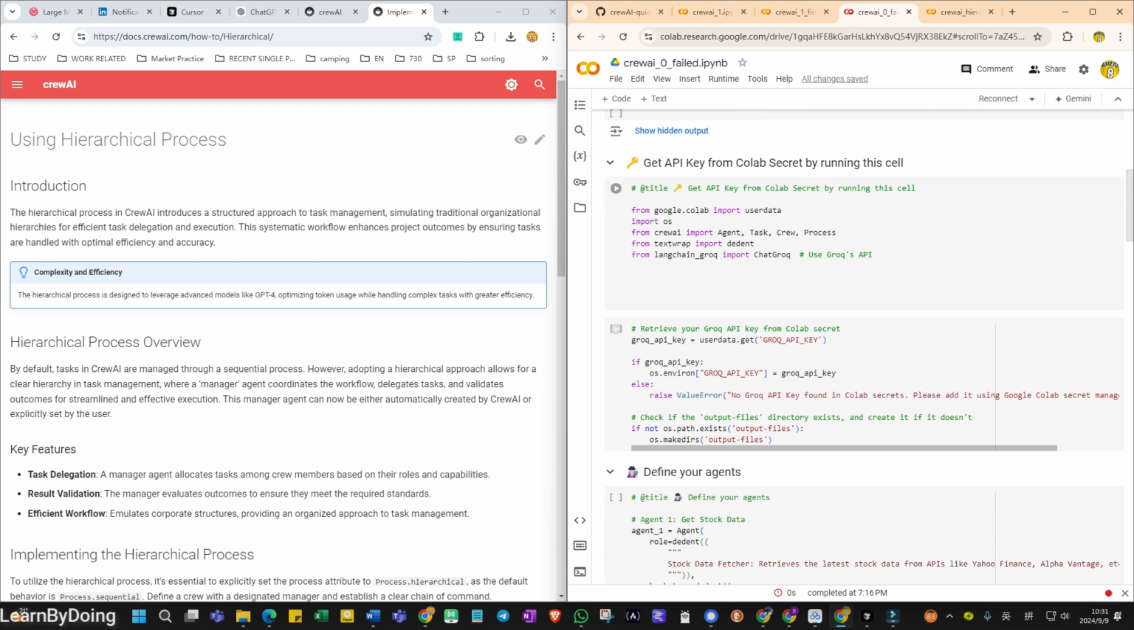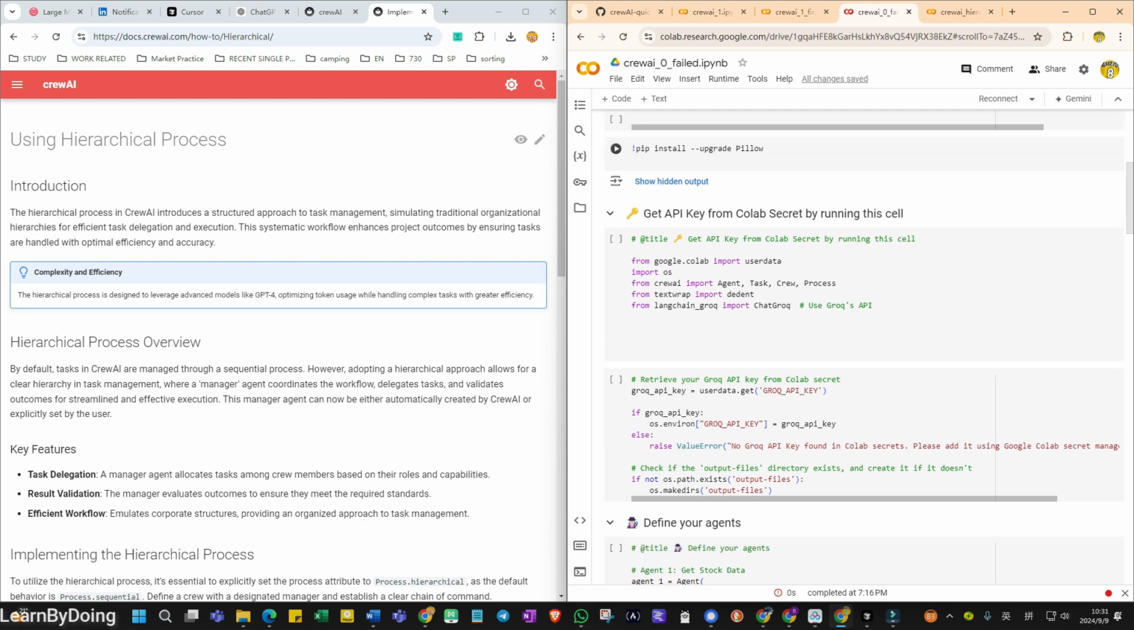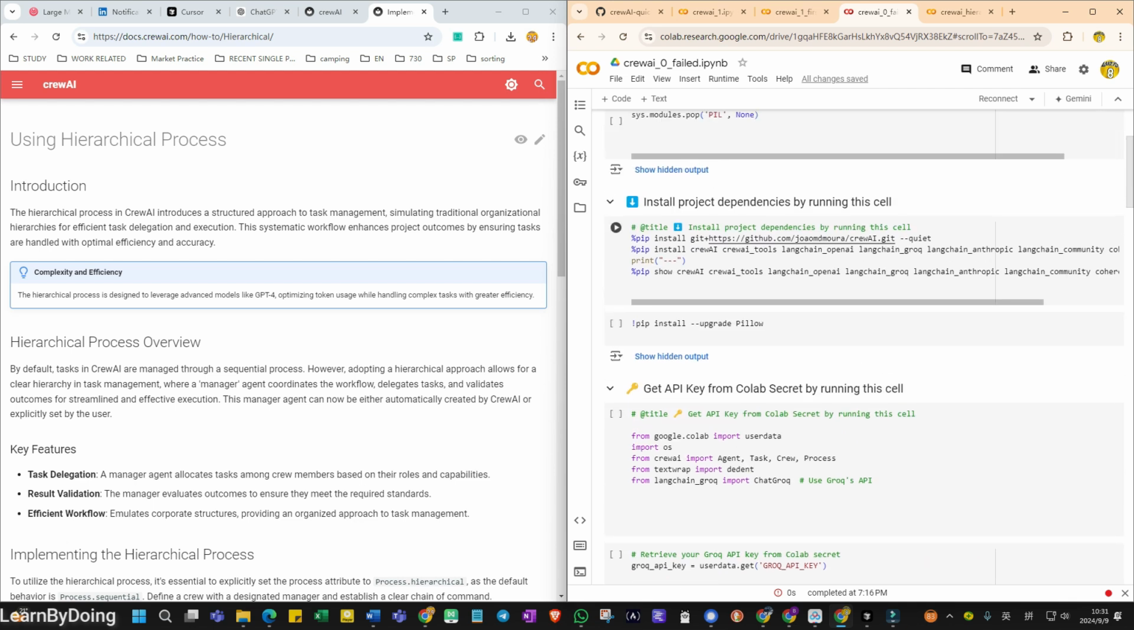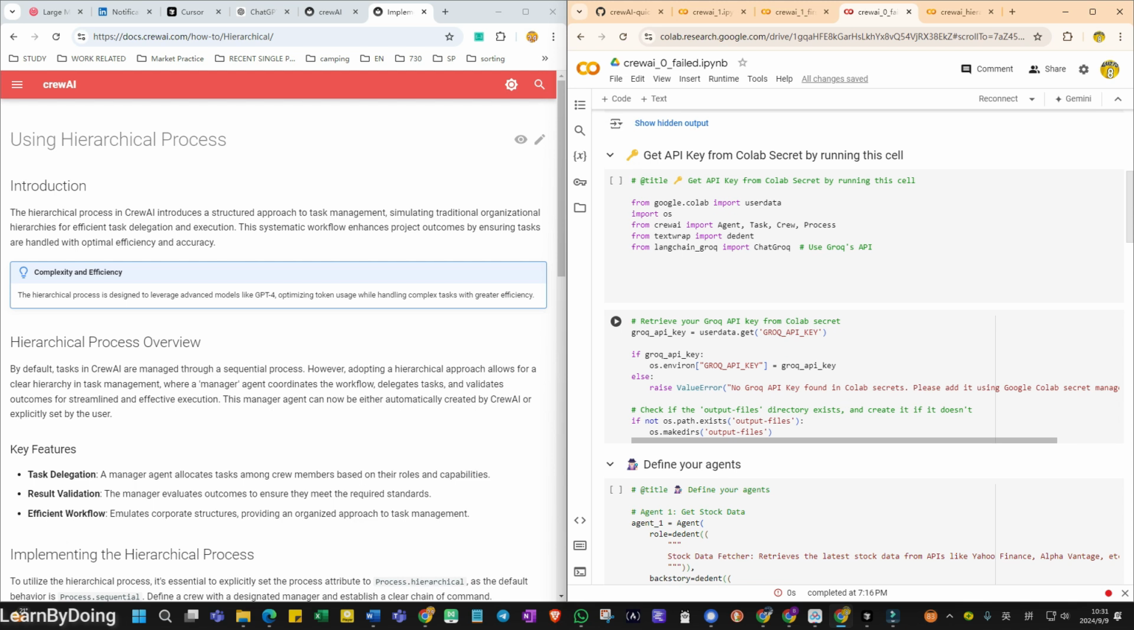Only when you are in the debugging process and you see something is missing, you just go back to here and add your packages. This is just my way to do it. Of course, if you want a cleaner version, you should integrate all the dependencies in just one code block. Then I get the API key. The API key is already stored in Colab secrets, so I can cite it directly.